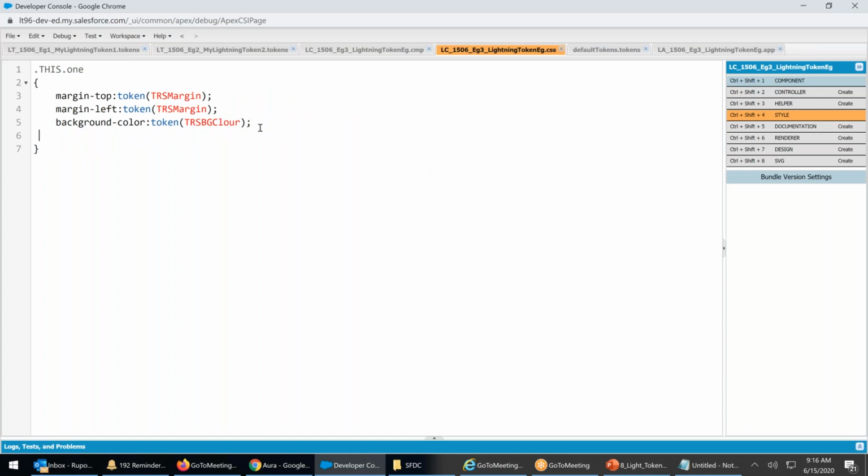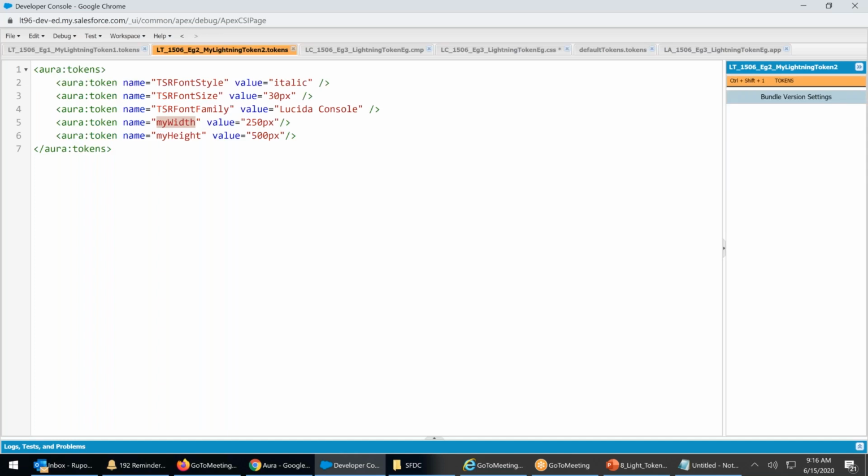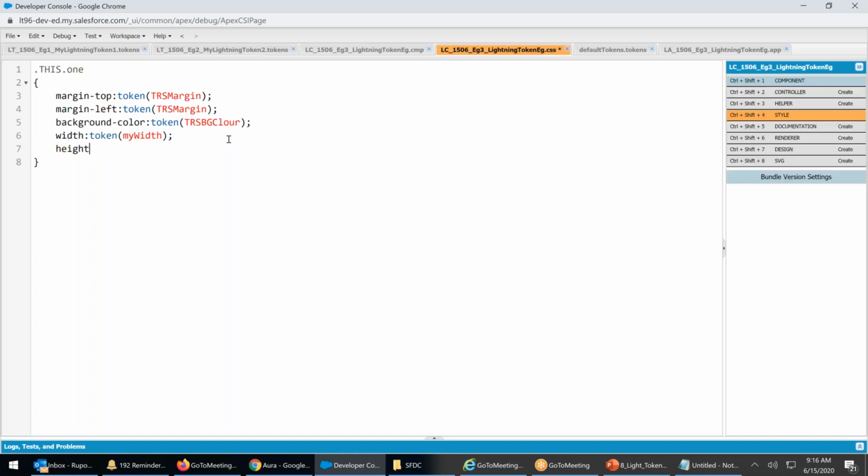Now I can use this token here. Width equals to what? Width equals to token. What is the token name? From token 2 I'm taking my width. Right? Height. It's not that you have to always take from token. You can take from here also, 600px. Control S. Otherwise, I can replace this with token my height. Meaning is same. Right?